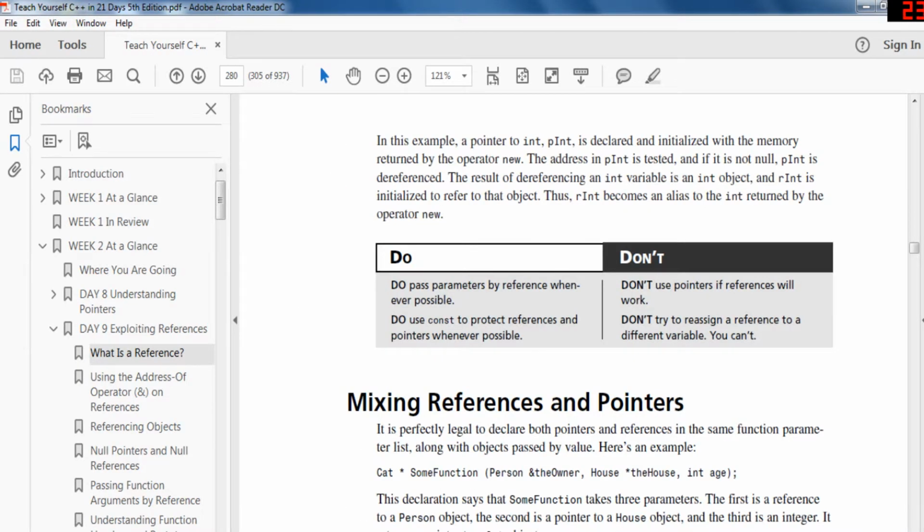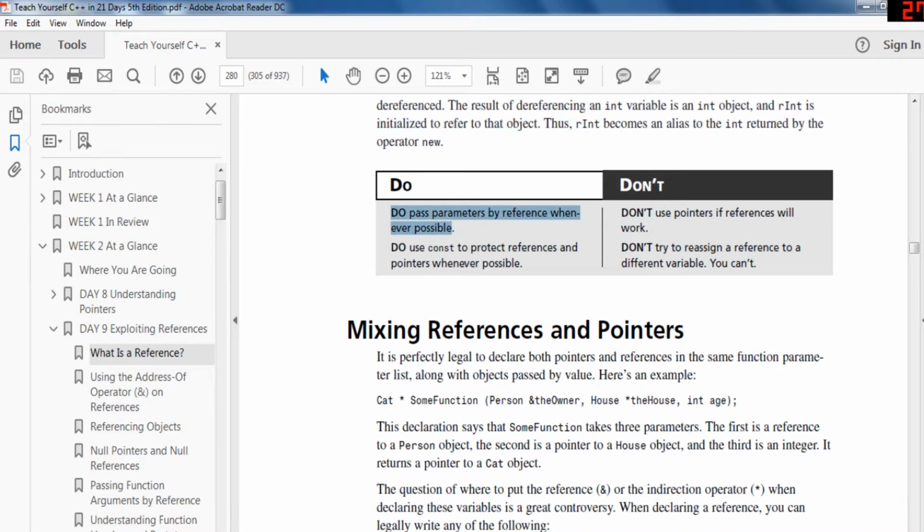So, example of a pointer to int: it is declared and initialized with memory by new. The address is tested, and if it's not null, it gets dereferenced. So do pass parameters by reference whenever possible, but use const to protect references whenever possible. But don't use pointers if references work. Don't try to reassign a reference to a different variable.